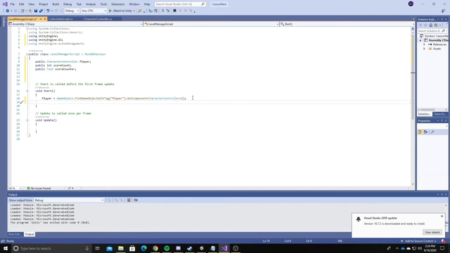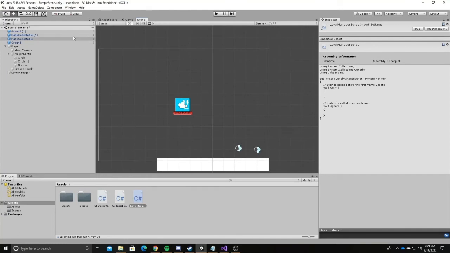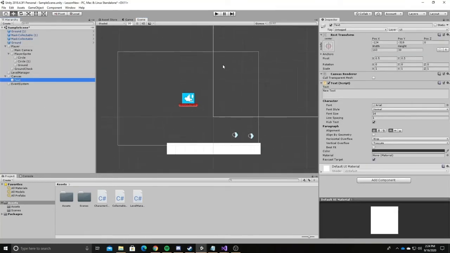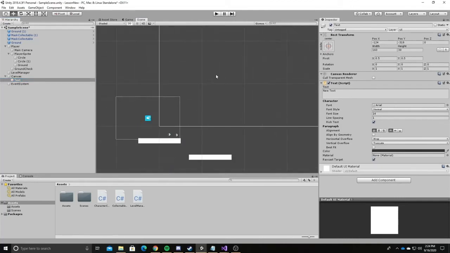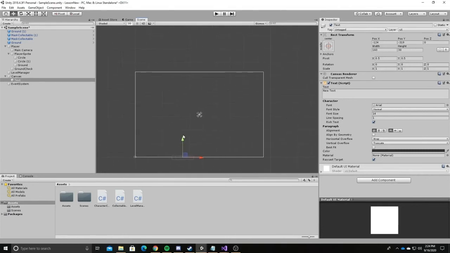Once we do that, we're going to be using our scoreCounter.text. Now we haven't actually added in a score counter yet, so let's go ahead and do that. In order to add in a score counter, what you're going to do is create UI text. Now what this is going to do is create a canvas, and this is what your UI is going to look like. It's going to be large and huge, and the text is going to appear somewhere in here.